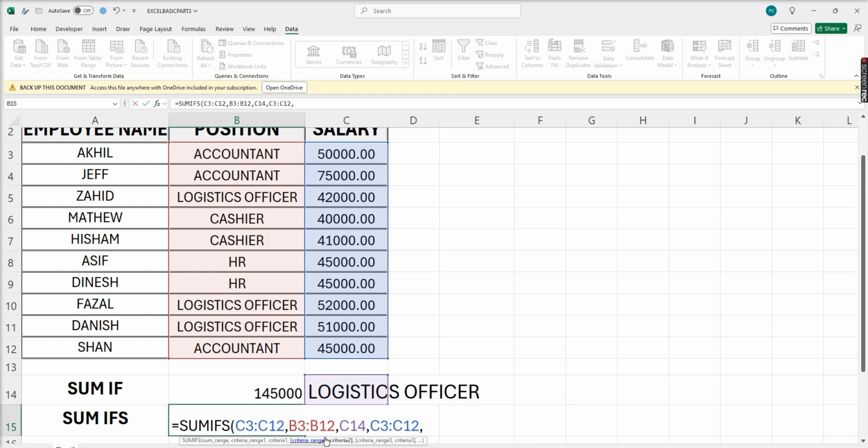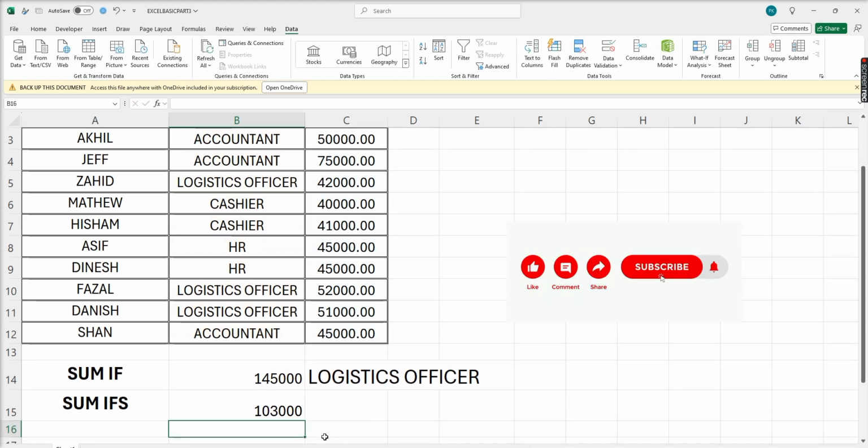For example, greater than. When we use greater than, we have to put it in double quotes because it will be read as text. After the text, when we type any number, we have to add the ampersand symbol. So this one is text, next one is greater than 50,000. For multiple conditions, if we want one more condition, we select one more range and criteria. Close bracket, enter. For logistics officer, our condition is greater than 50,000. We get only the sum of 2 logistics officers, because we have 3 logistics officers.